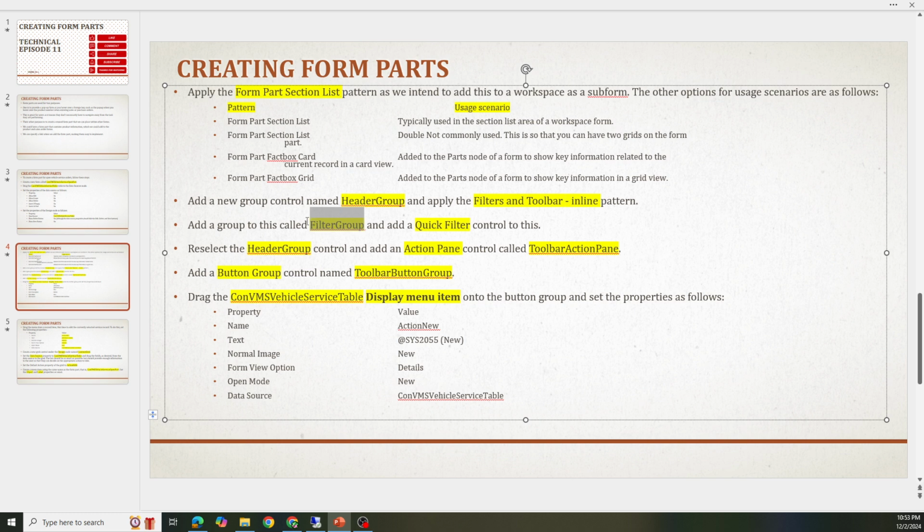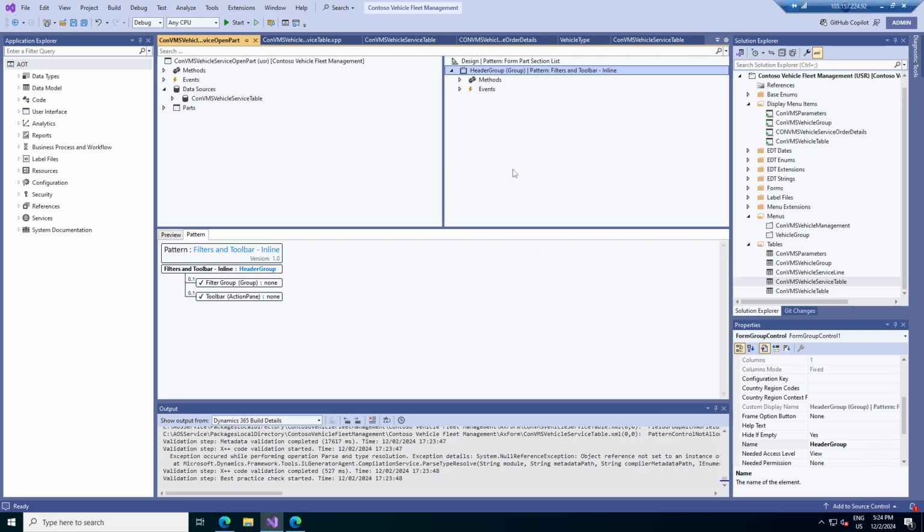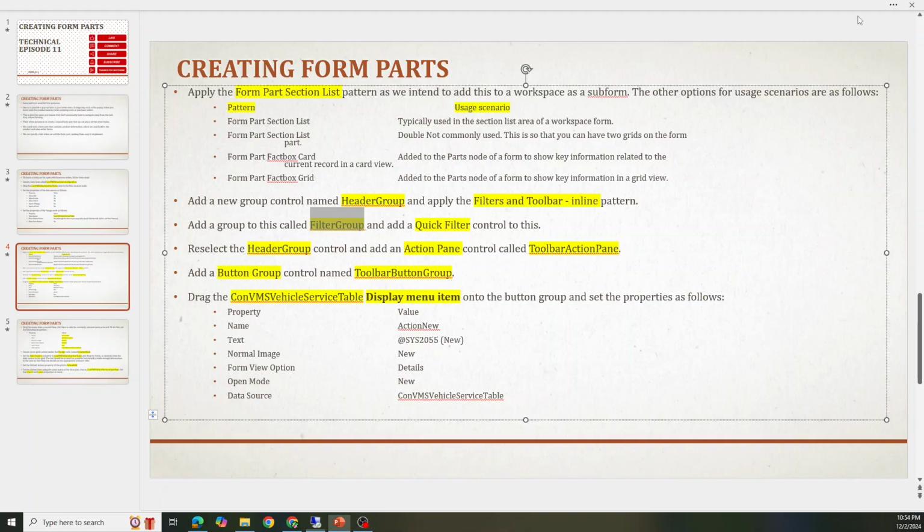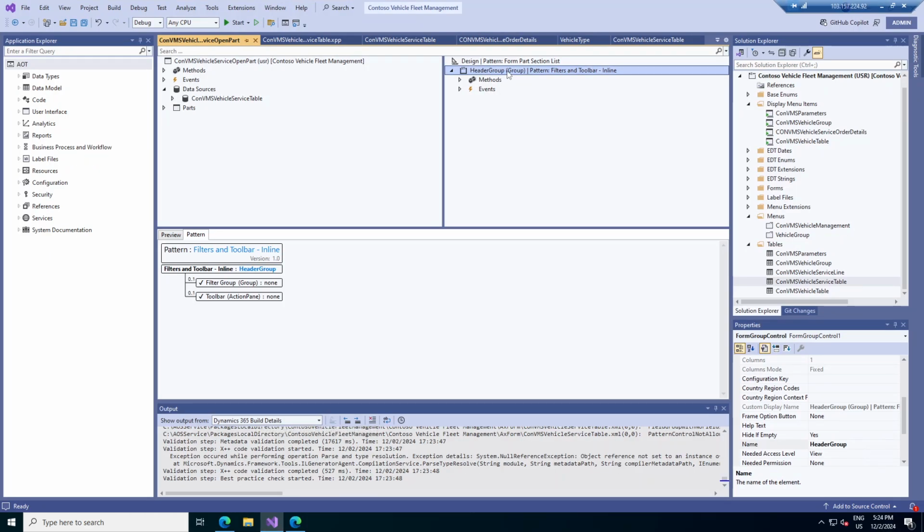Add a group to this called filter group, and add a quick filter. Add a group to the filter group.